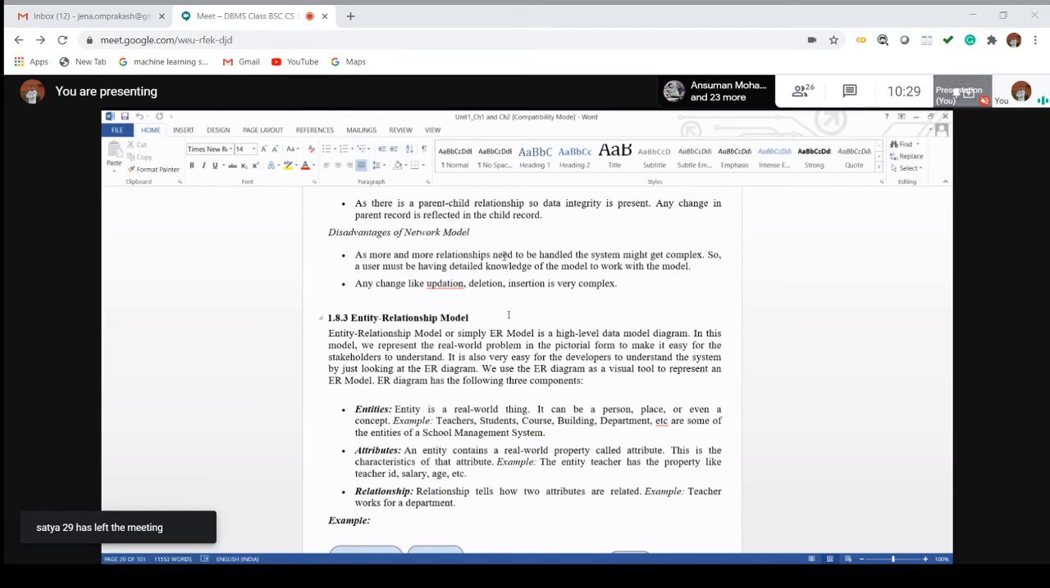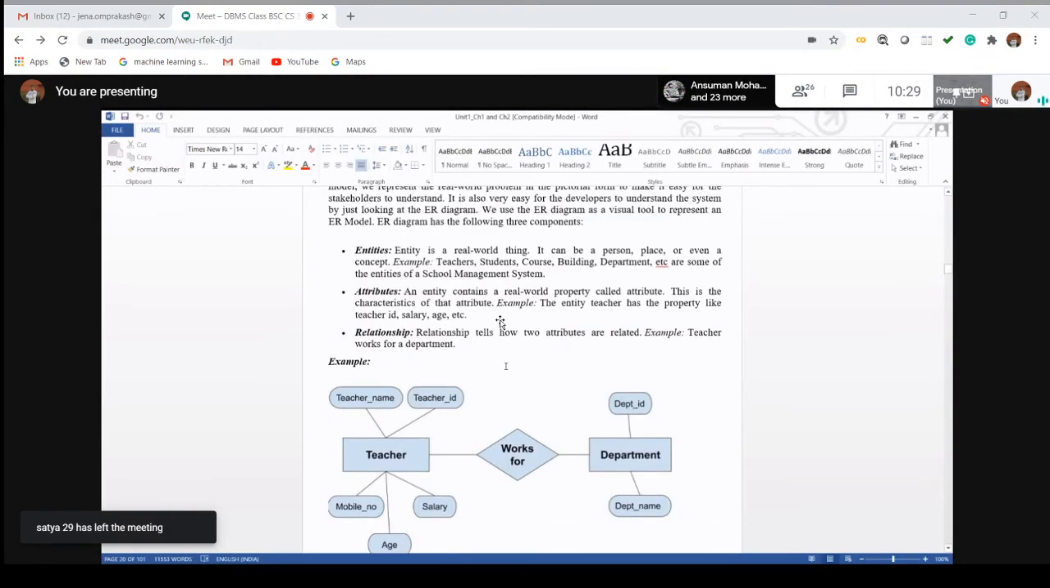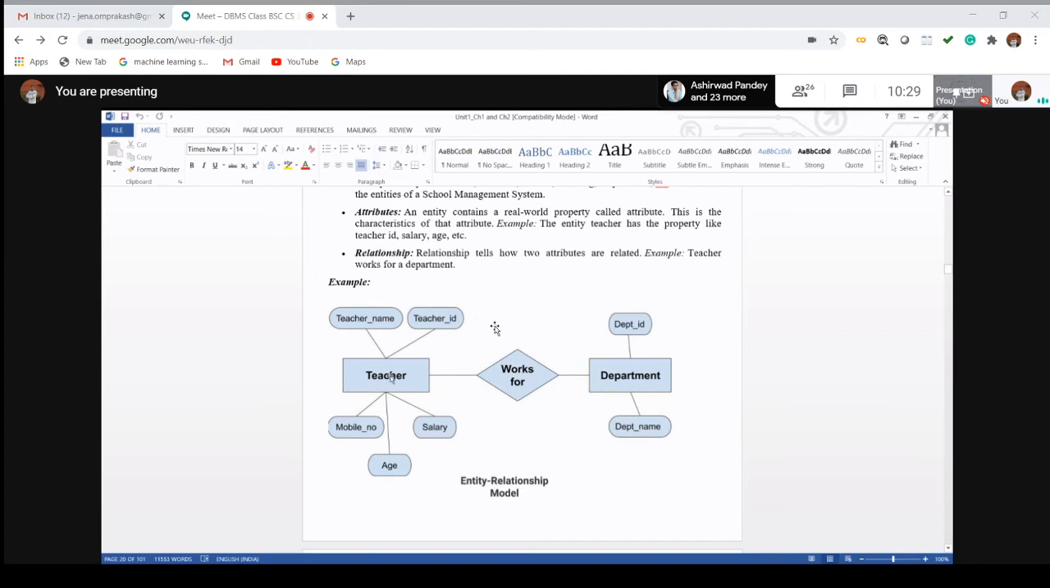We have already completed that part in the ER diagram. You can just check this example. Suppose a teacher works for the department. A teacher has individual attributes like teacher ID, teacher name, mobile number, salary, age. A department has its own attributes, department ID, department name. Out of these you can find the primary key. Teacher ID is the primary key, department ID is the primary key, and the name of the relationship here is works for. So this is an example of an ER diagram.